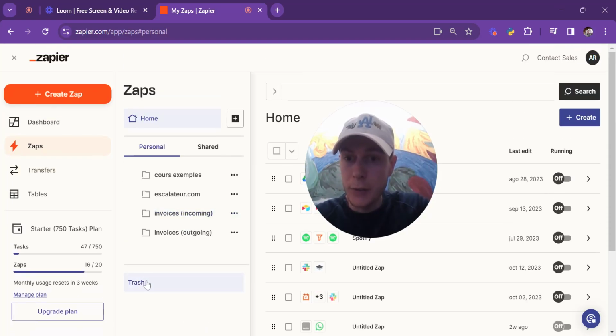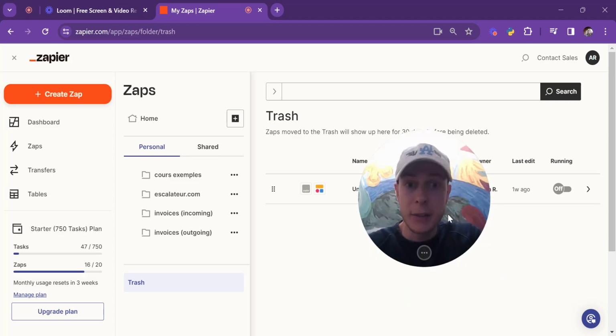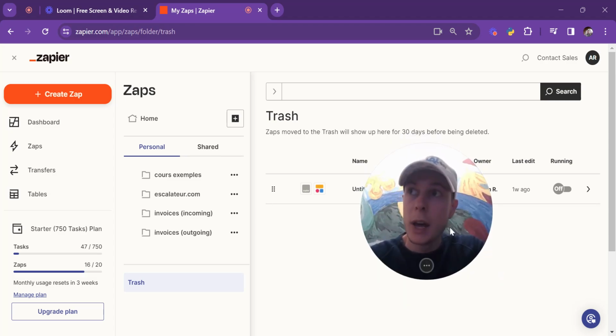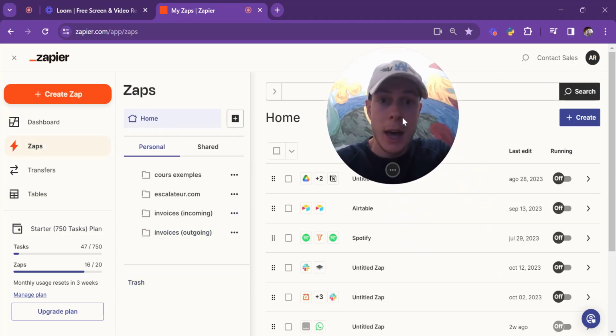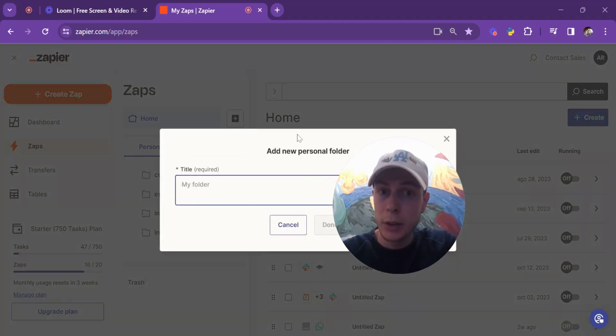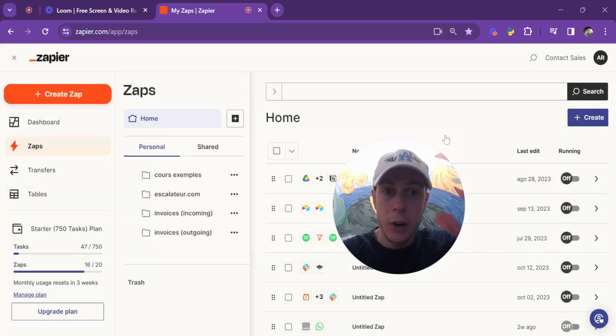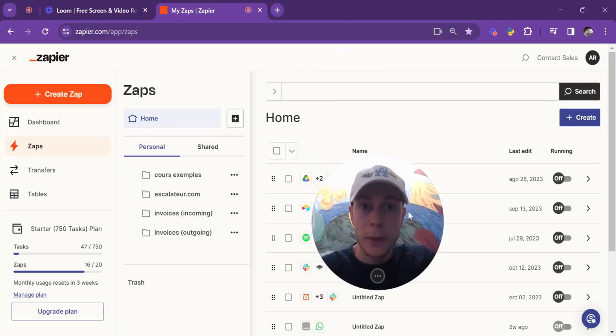You also have a trash folder right here to maybe save some Zap of yours that you eventually didn't want to suppress. Here is your list of Zaps. Next to home, you can quickly create a folder, or otherwise you have the blue create button right here, which lets you choose between a new Zap and a new folder to create.